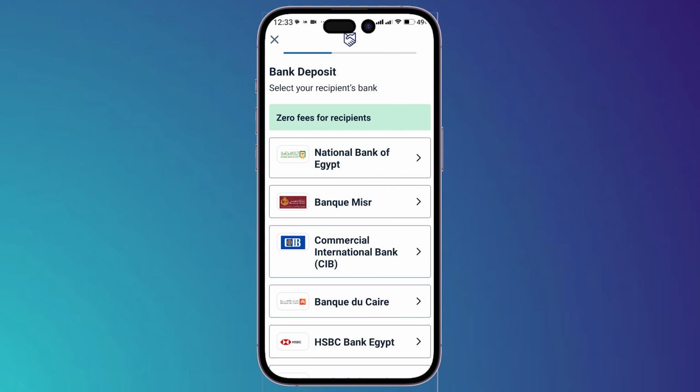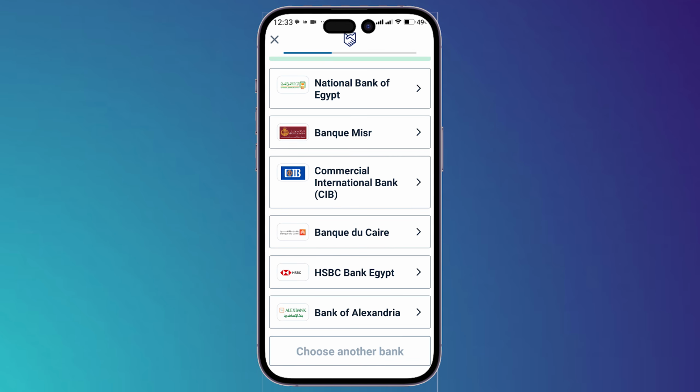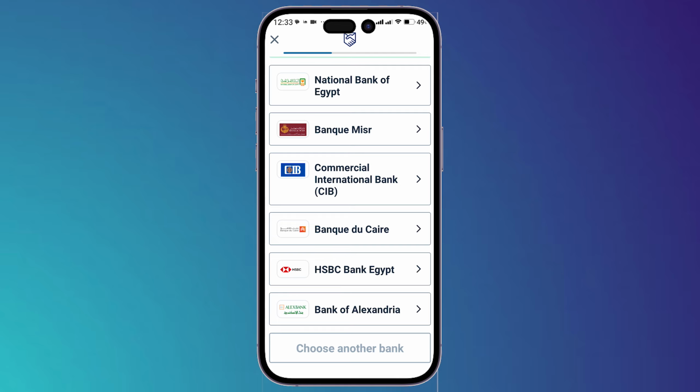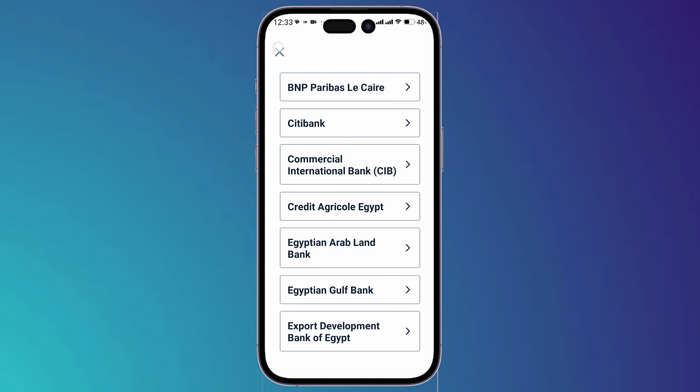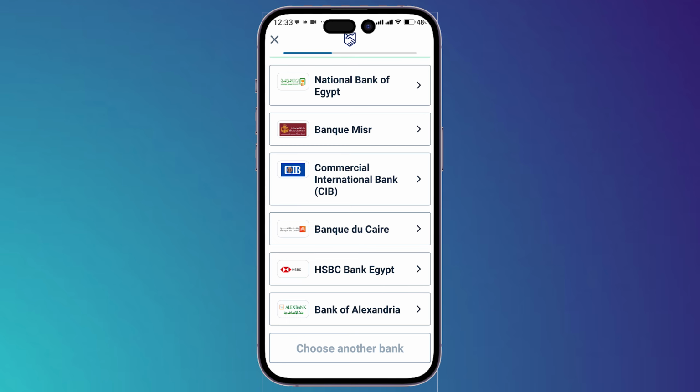So click on bank deposit, and here you'll find many bank accounts. You can choose whatever you want, and you can also click on choose another bank if you want to get more options. And now here, as you can see, let's say that my recipient has a bank account in the CIB. So I'm going to click on it.